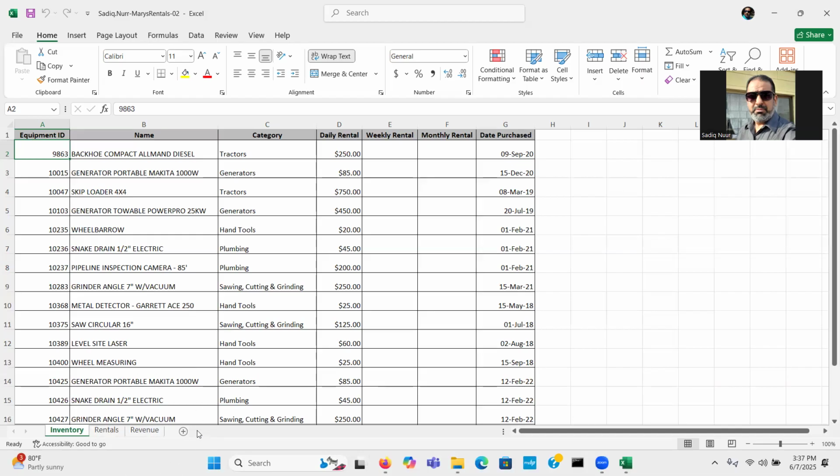If you want to add more sheets, you can click on the plus sign to add more sheets. It depends how comprehensive the workbook is that you want to create. So inside the workbook are sheets, each of which is called a worksheet. The sheets that I show you here, where my mouse is, we also call them worksheets.